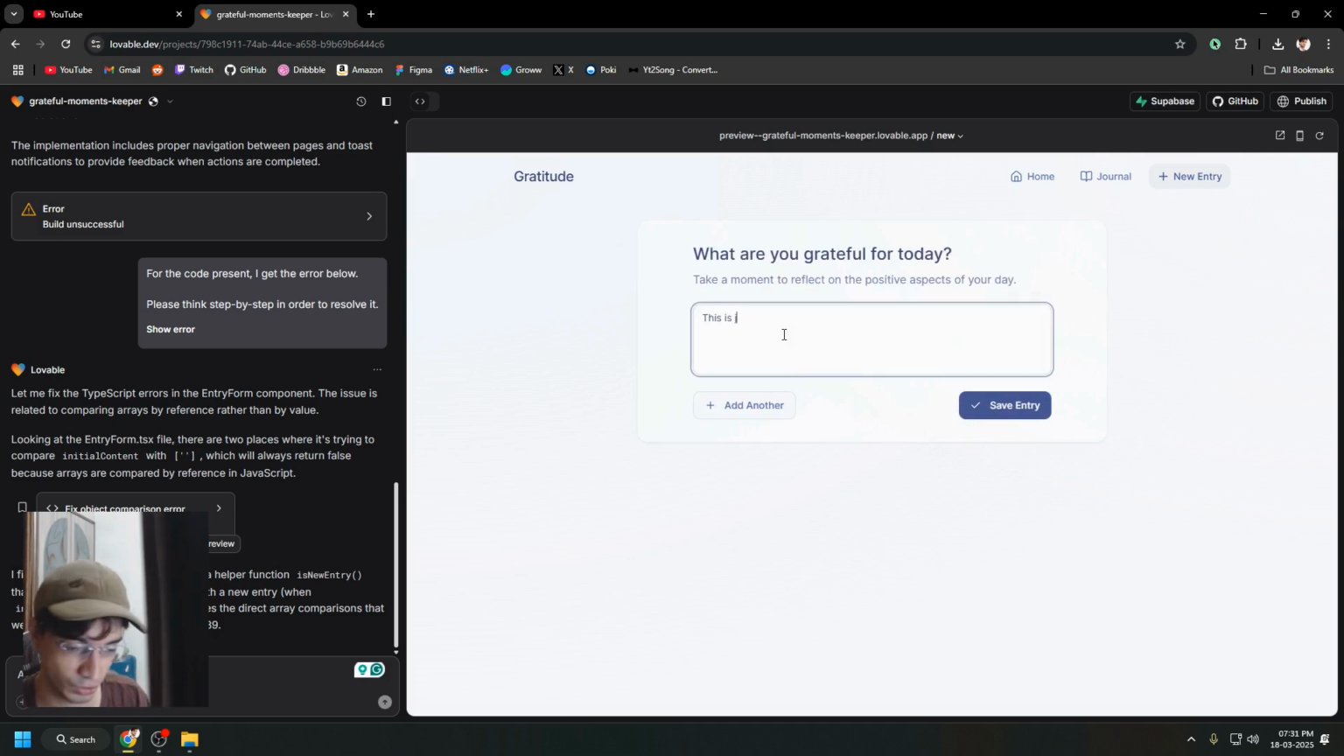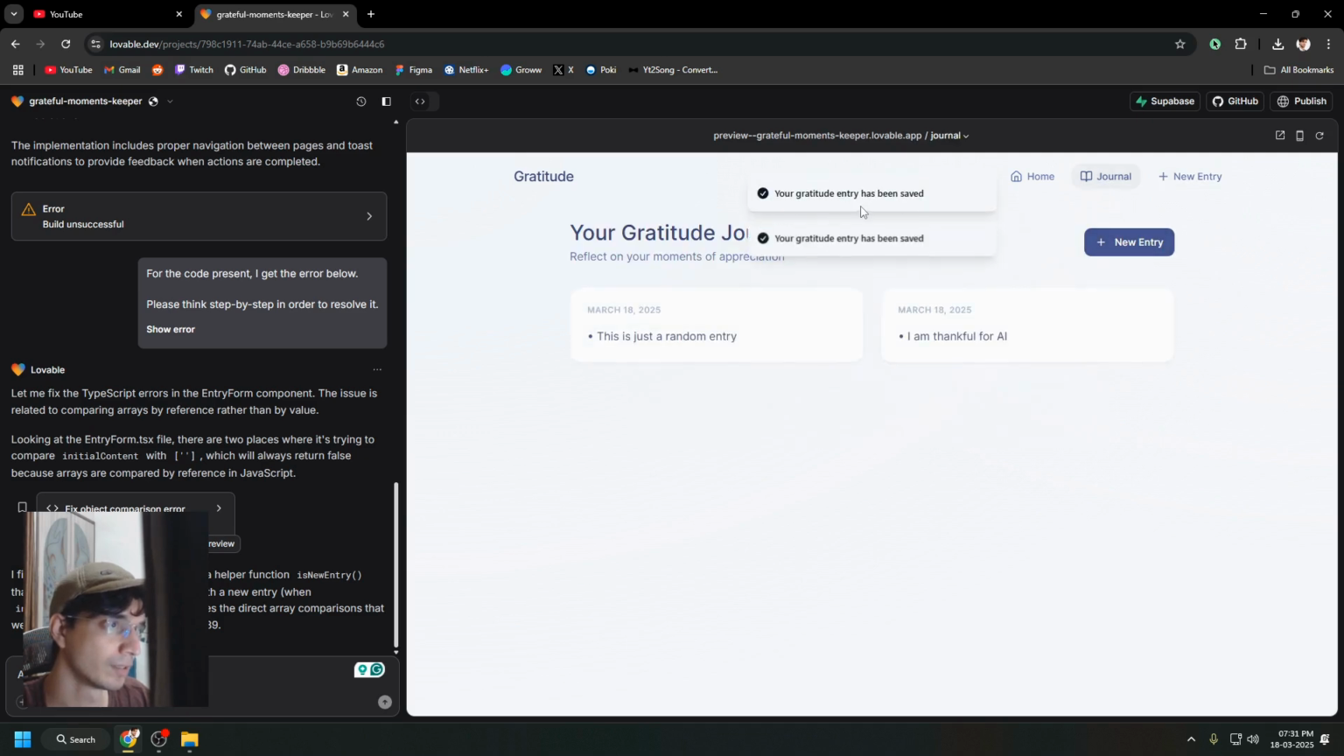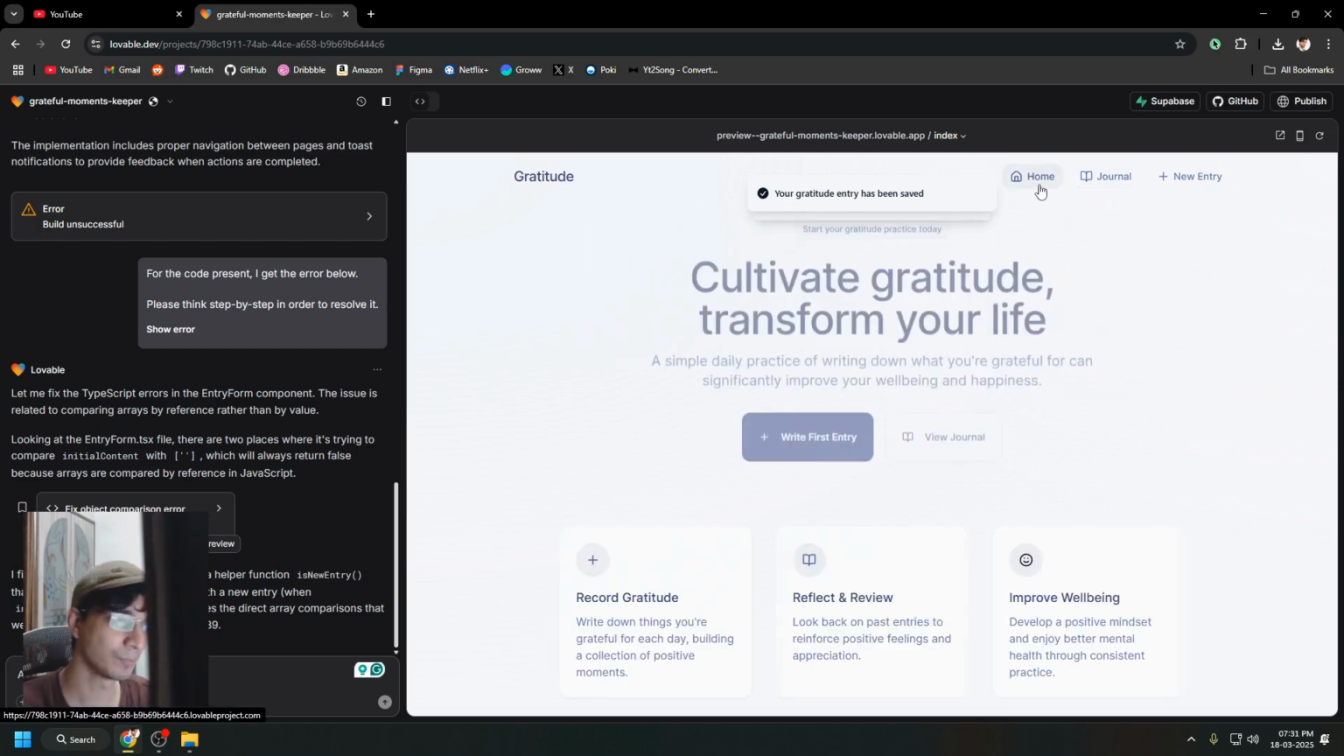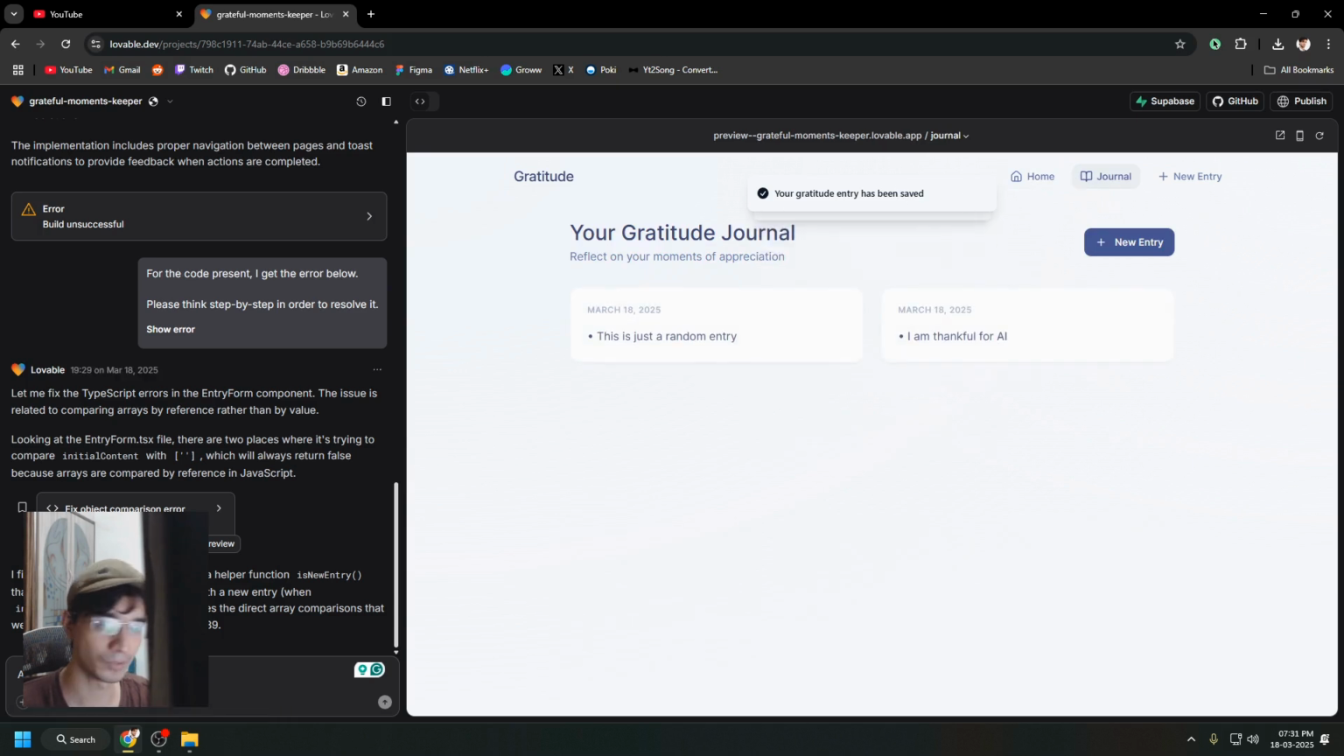This is just a random entry. So save entry, your gratitude entry. So there is some sort of issue with these toasts. And so, as you can see, this is something that is a small bug, but overall beyond that, it's all good.